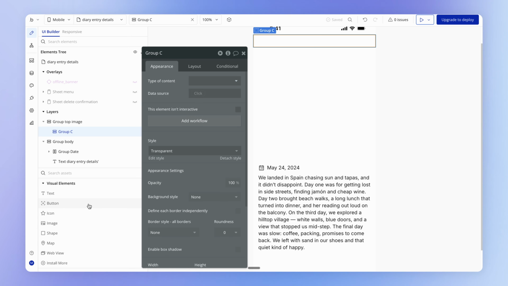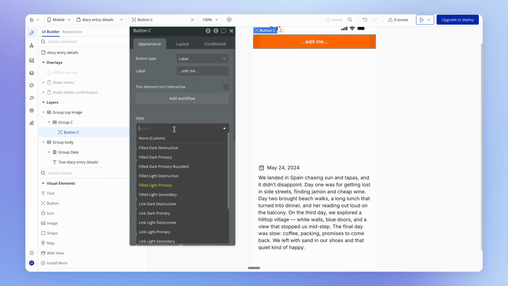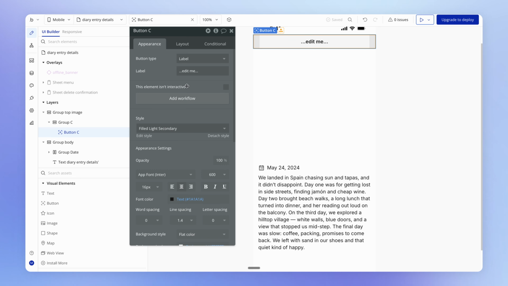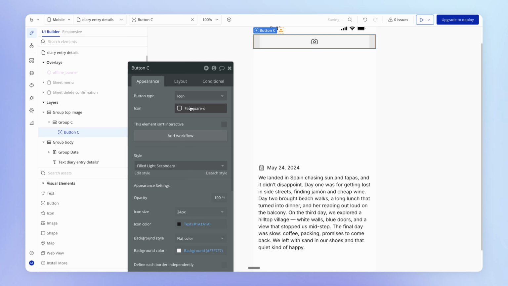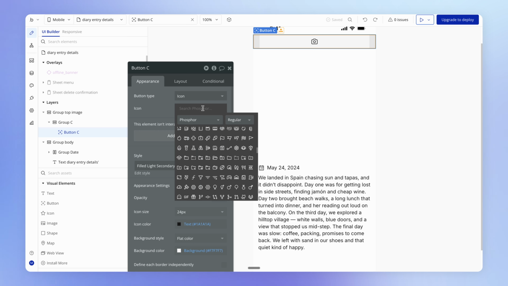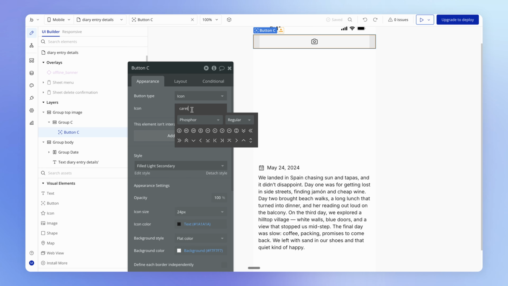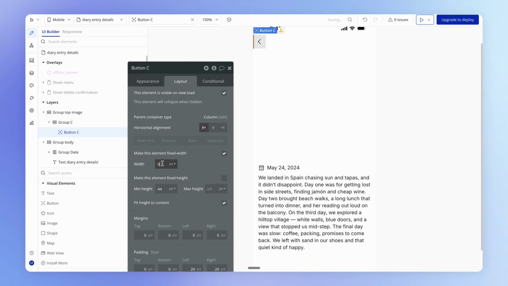And it's inside of here that I'm going to add my two icon buttons, one of them being my back button. So first, let's change the style here to filled light secondary. And actually, now that I think about it, I want an icon here, which is going to be a back icon. And in the Phosphor library, these type of icons that we're looking for are called carets. So I'm going to look for this caret left and just set my element to be a fixed width.